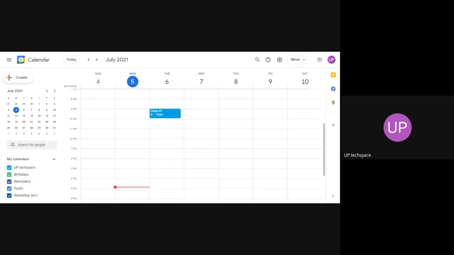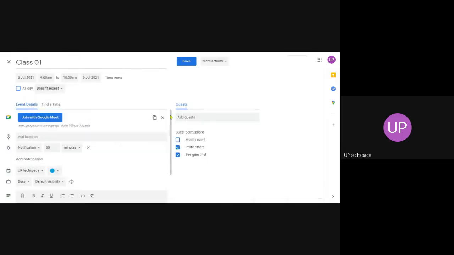Now you can double click on this particular page and link. You'll be seeing more information on this. Here you can add guests. Here you just type FDP.